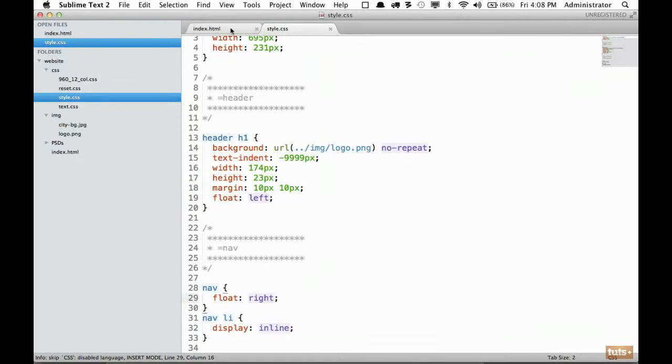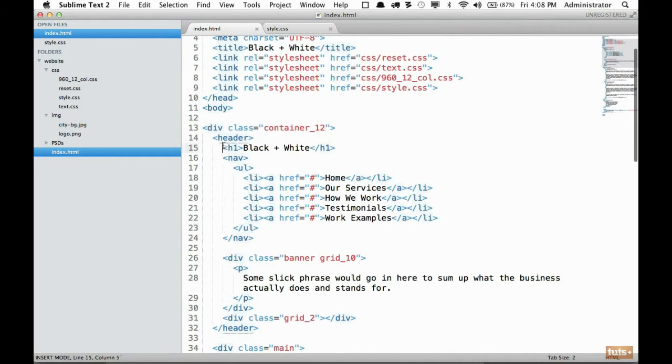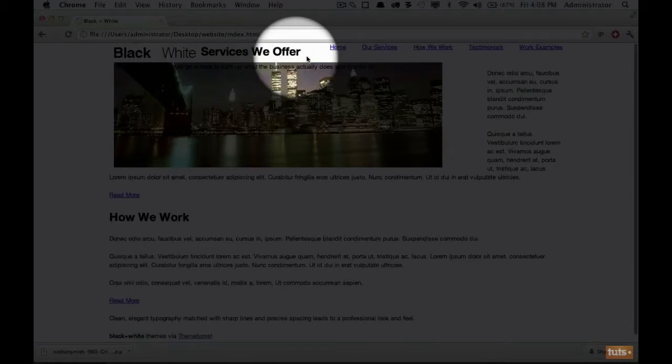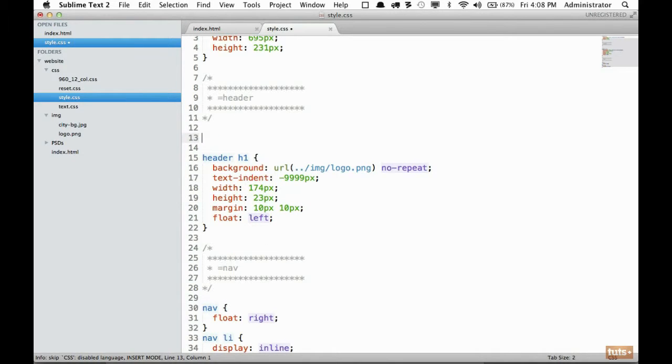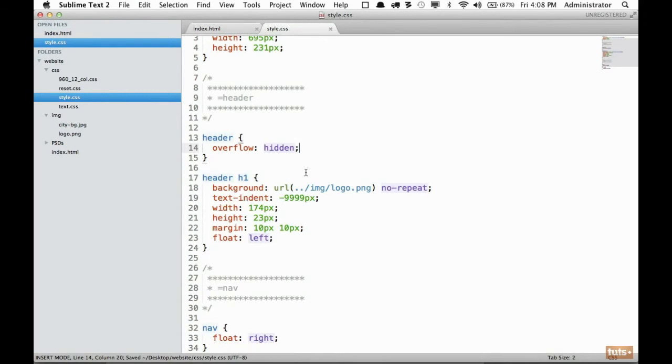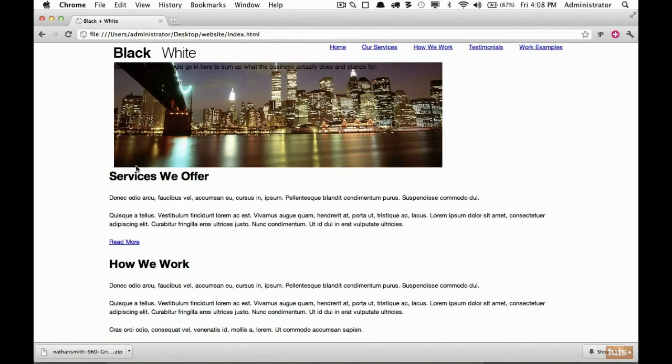However, because we did float, we've learned about this, because we floated these two elements, they've collapsed, and that's what's making it look like everything has pushed up. So let's come back to our header, and let's use the overflow hidden trick to make sure it contains its floats, and that'll push this information down.